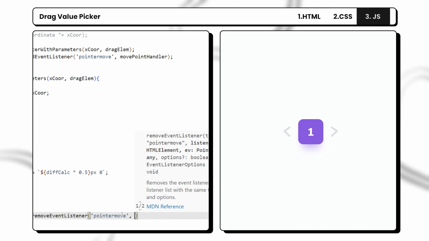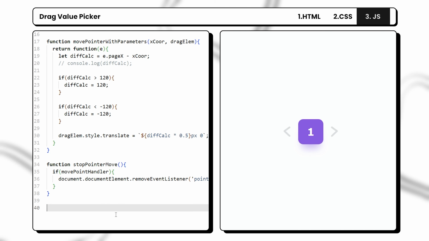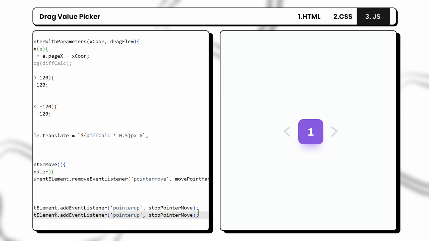Then we will assign the stopPointerMove function to the following. We will assign it to document.documentElement.addEventListener, and we will listen for pointerup, but we will also do it for pointerleave. This is, for example, when you alt tab to a different window. And now when we let go of the div, you will see that it stops following the cursor.